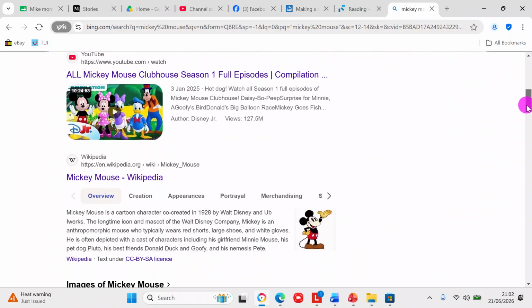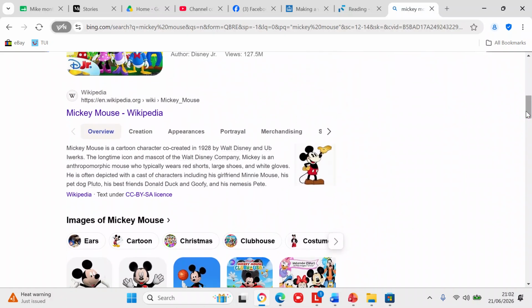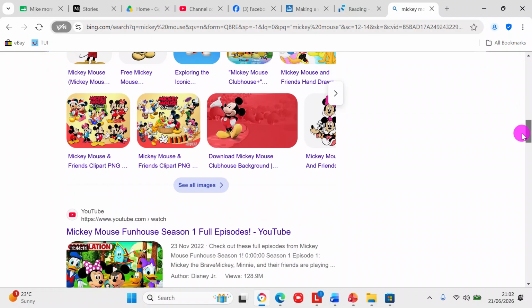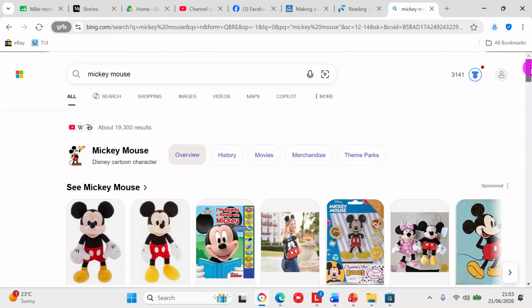And so Wikipedia is another good site to look at. So HTTPS, the S means it's secure. En means in English, wikipedia.org, and then wiki, and then Mickey Mouse. So that will tell you all about Mickey Mouse if you are interested in Mickey Mouse. So that's how you do a search.